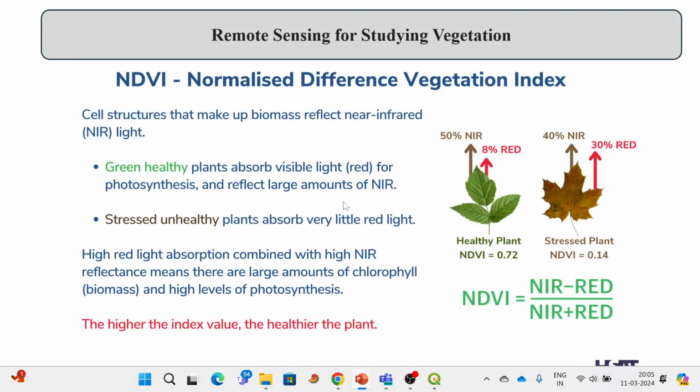We will now see what is NDVI. NDVI is the Normalized Difference Vegetation Index. It is used to study vegetation health. Green and healthy plants absorb visible light for photosynthesis and reflect a large amount of NIR. This NIR is band 5 in Landsat data, and the red band is band 4.